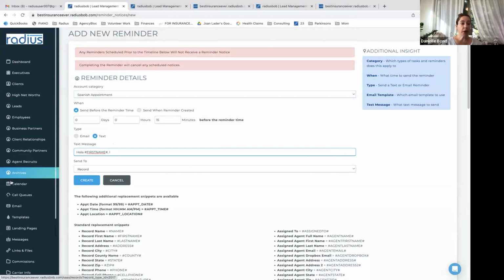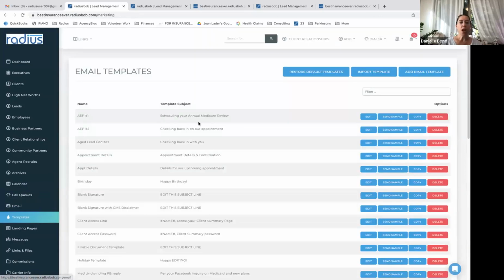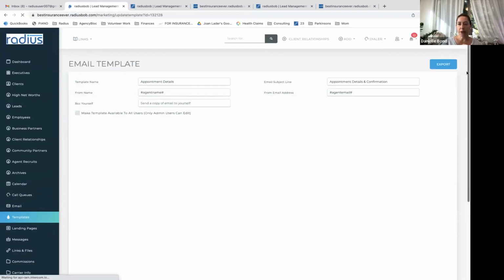Okay, then I'm going to go into building those templates for the emails. So I would say always start with your blank signature, just with CMS disclaimer. We do have an appointment details confirmation email. Let me see if that has that in there.